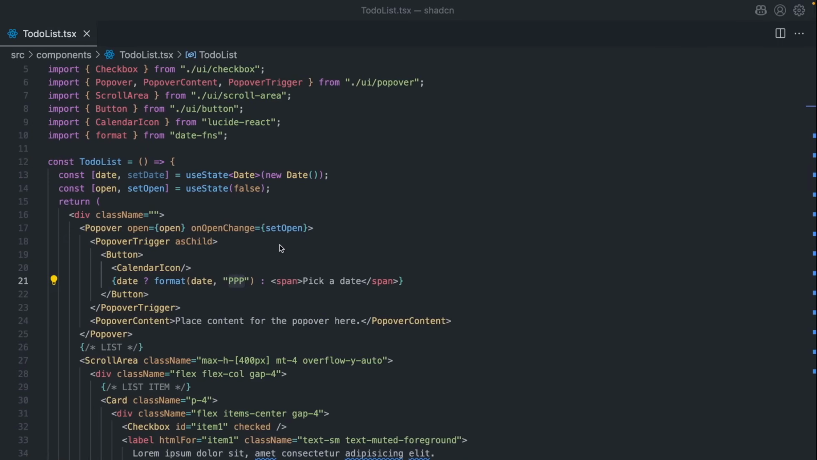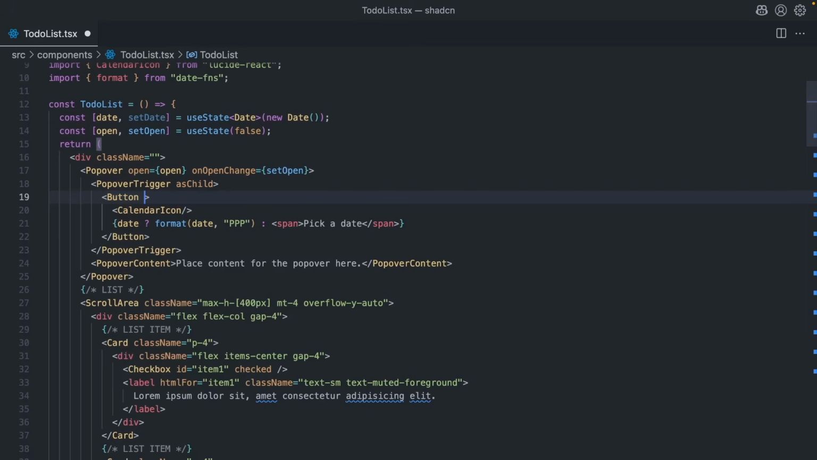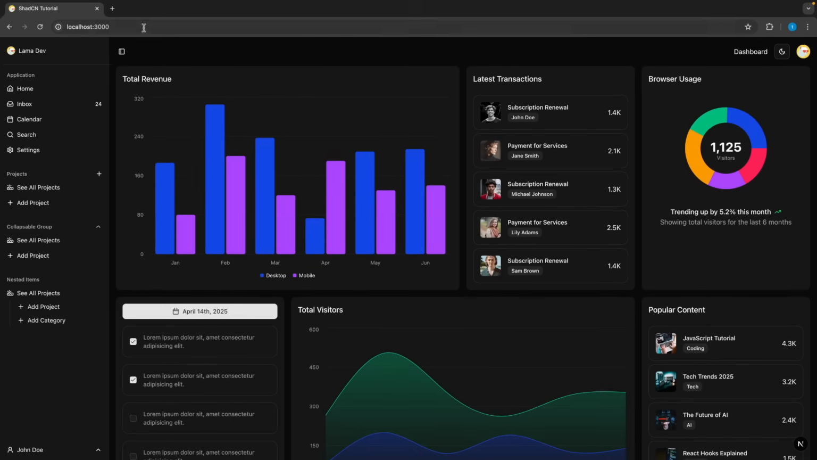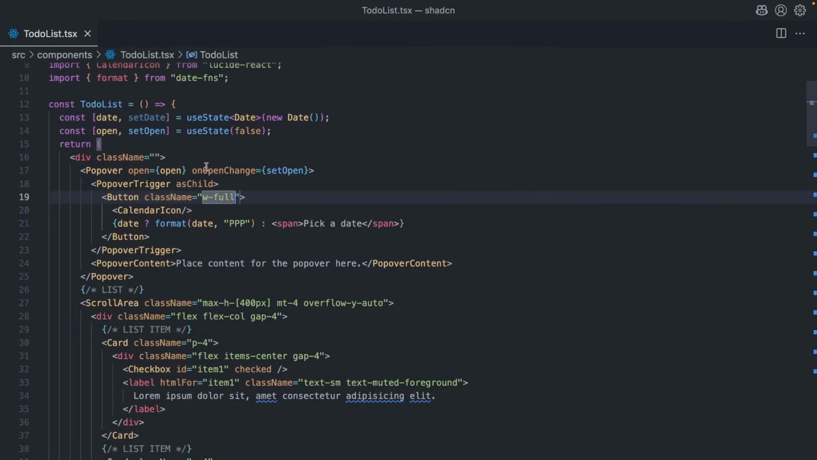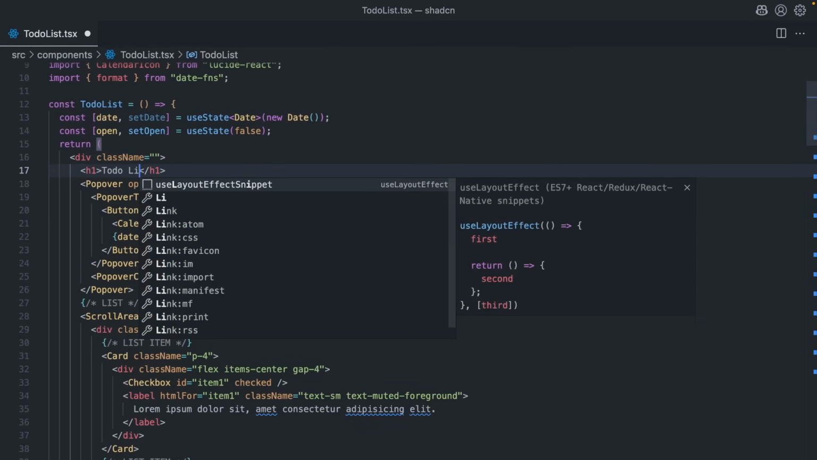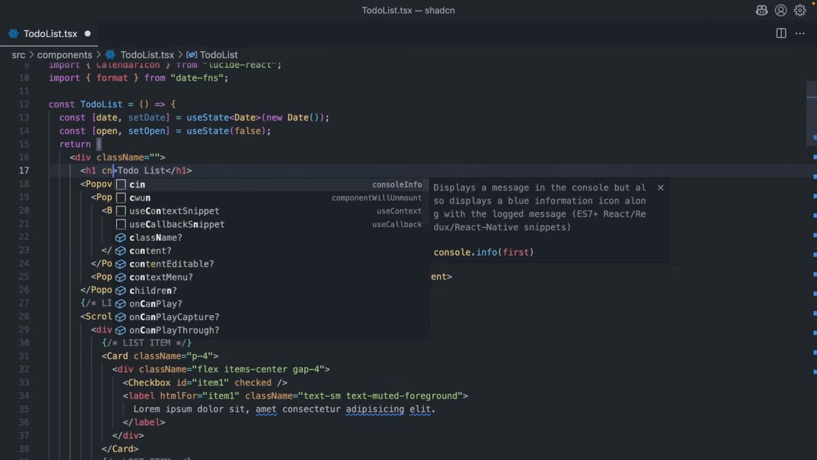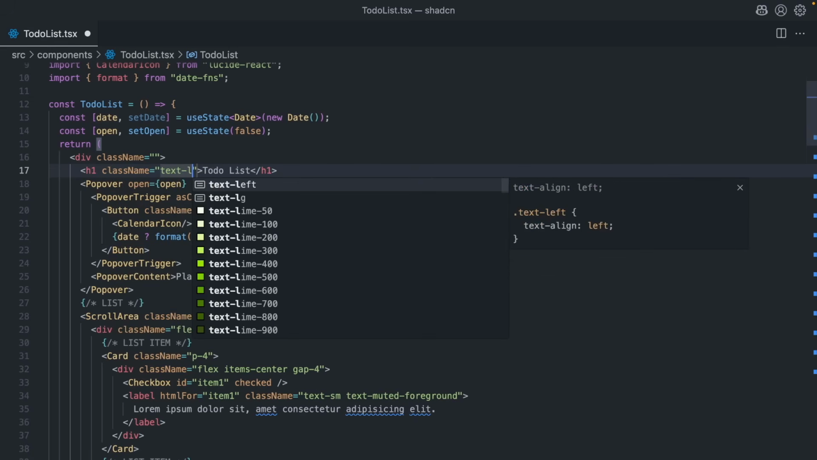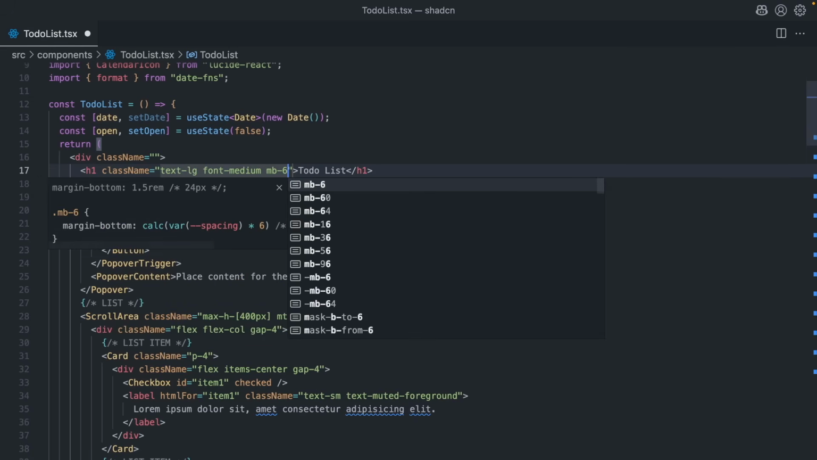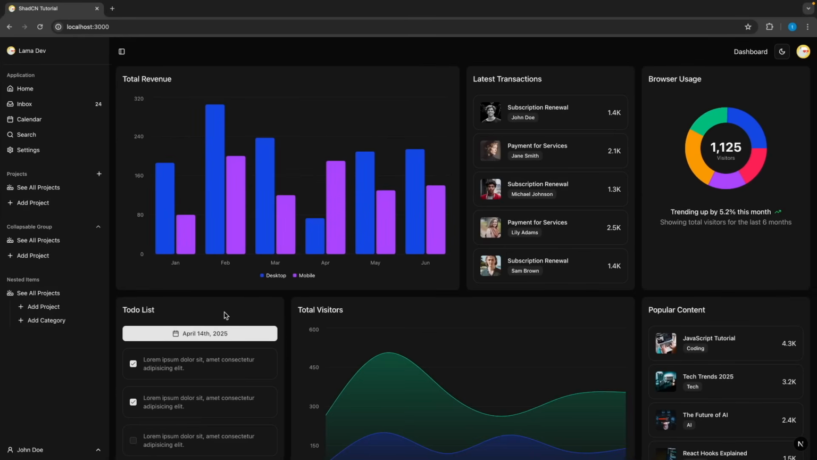Let's give a style. I'll say width full. Awesome. We can also add here a title, because all our items here have a title. So I'll say h1 tag, to-do list, text align, font medium, and margin bottom, as we always do.